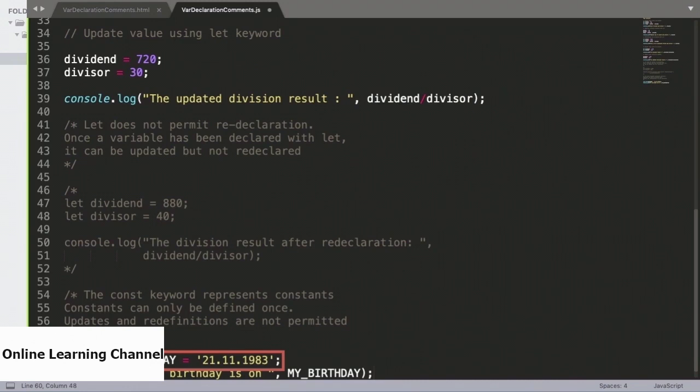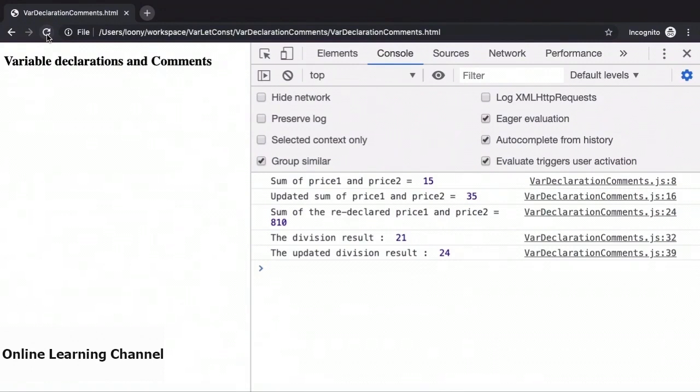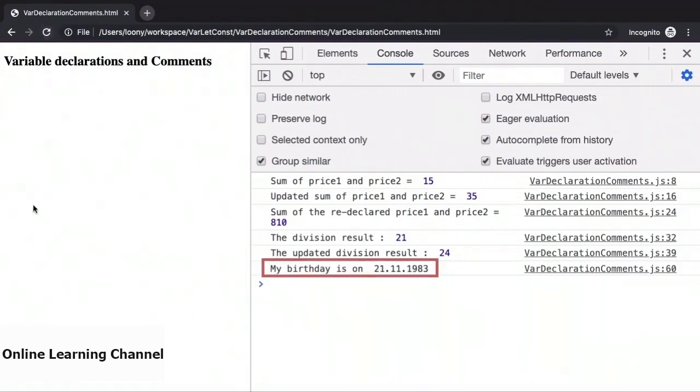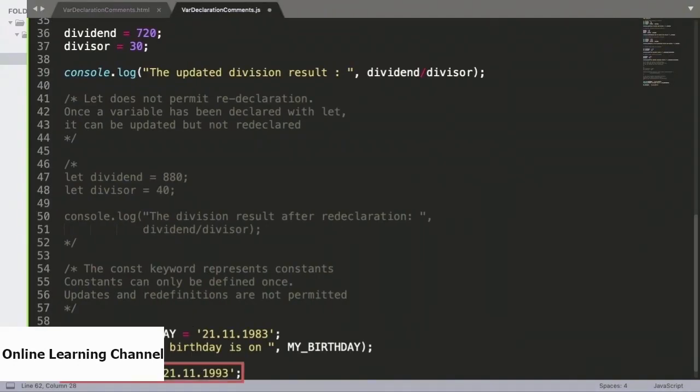So we initialize the value of this const my_birthday to a specific string, and then we print it out to the console. So we can test it out by heading to the browser now, and this variable declaration with const has also worked. Heading back to the source now, let us try to update this const variable. Now anybody's birthday should be a constant value. However, let's see what happens if we do try to update this so that we are 10 years younger.